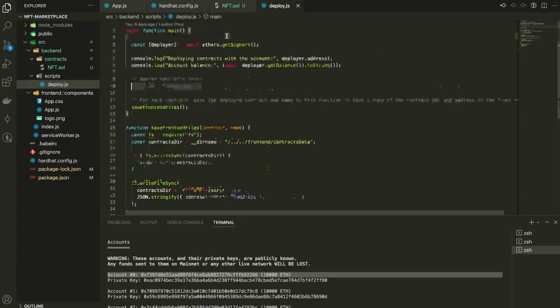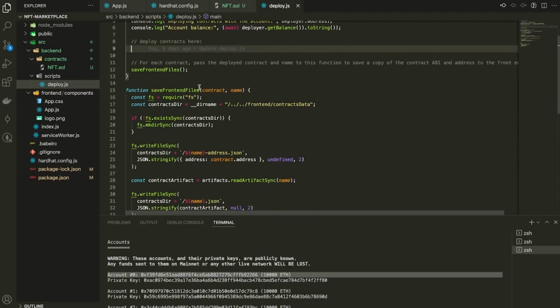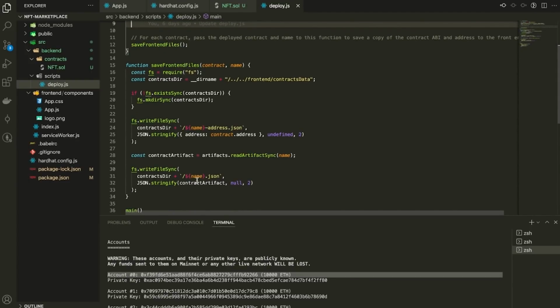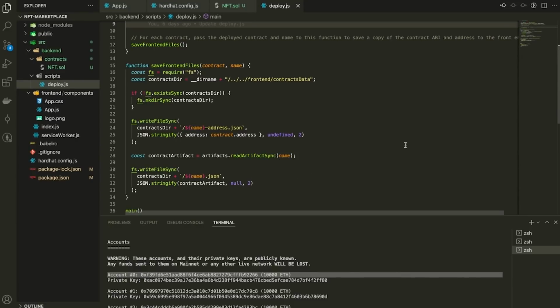Whenever we run this deploy script, we essentially put our smart contracts on this blockchain. And we also save a copy of the smart contract's ABI and the smart contract's address to this front end directory. We do that so our client-side application can create a JavaScript instance for our smart contracts. And to do that, it needs the contract's address and ABI. Our front-end website has to create these instances in order to read and write data from our smart contracts.